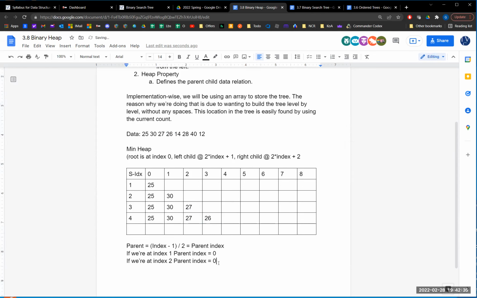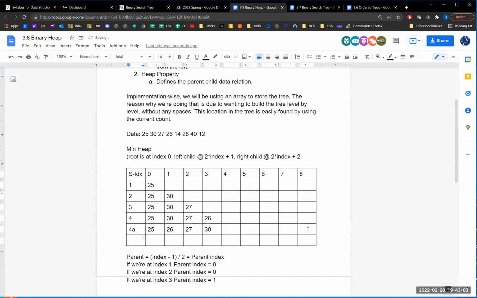26, right? It's parent. We're at index 3. Parent index. All right, 3 minus 1 is 2. 2 divided by 2, 1 is 1. So our parent is 30. 26 and 30 are not happy with that relation, so they're going to go ahead and swap. Then 26 looks at its parent and sees it's good, so we're done. Count goes to 4.